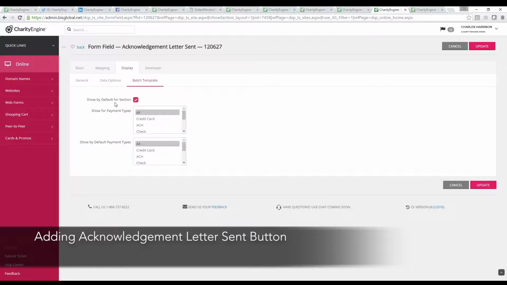Here we say just show by default for section. You can have that or not, and that just shows whether or not it appears as a default selection, or you can show for payment types. So we can select all, or we can say I only want to see that button if it's credit card or if it's ACH or a couple of those, and then by default payment type. So play around with that just to see what that does, but just wanted to show you where that capability is. Go ahead and update, and that will be there.